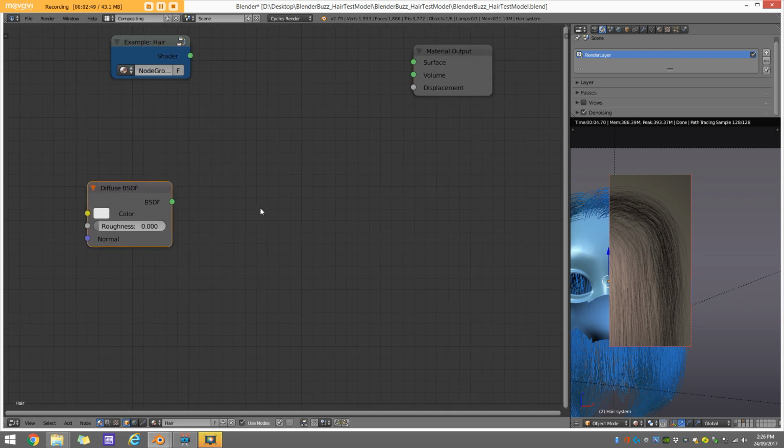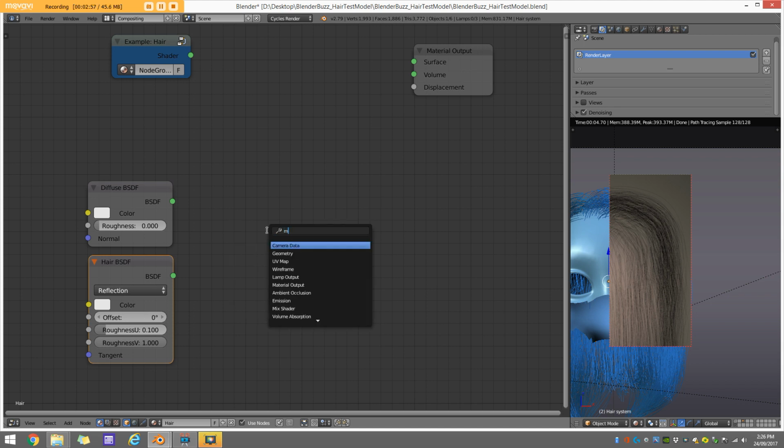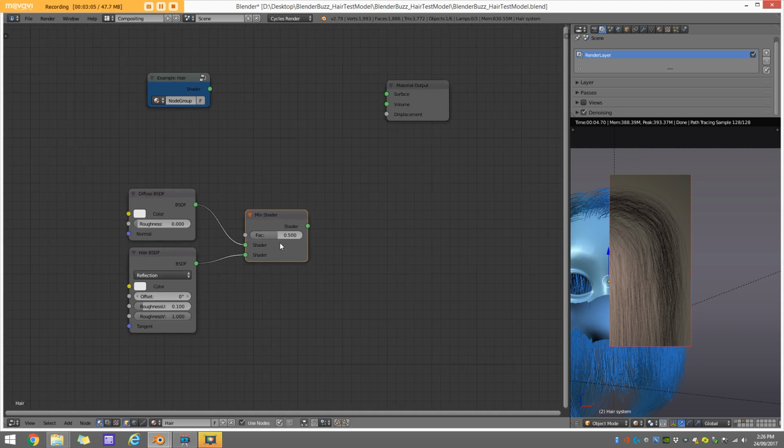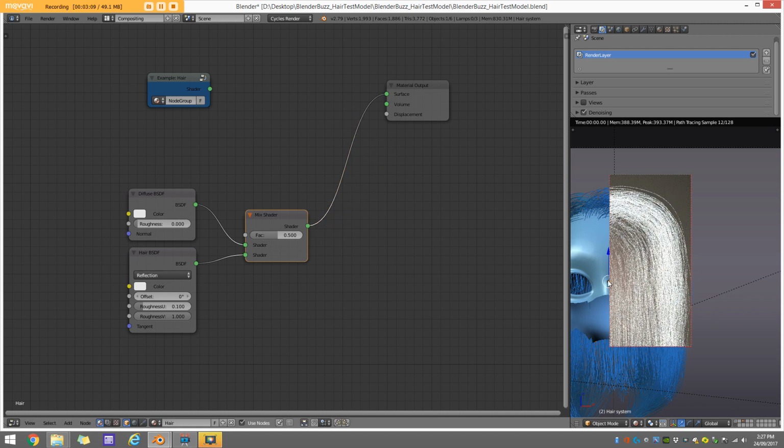Then we're going to go Shift A, get a hair BSDF, and put it underneath the diffuse. Then we're going to create a mix shader, plug the diffuse into the top and the hair into the bottom, and plug this one into the surface. And as you can see, our hair looks really white and really glossy.